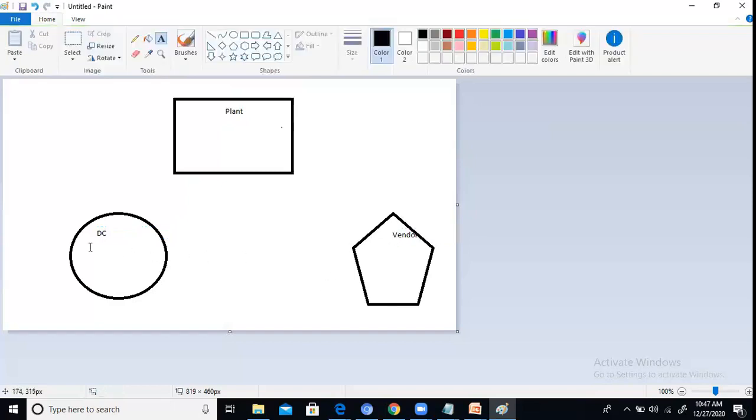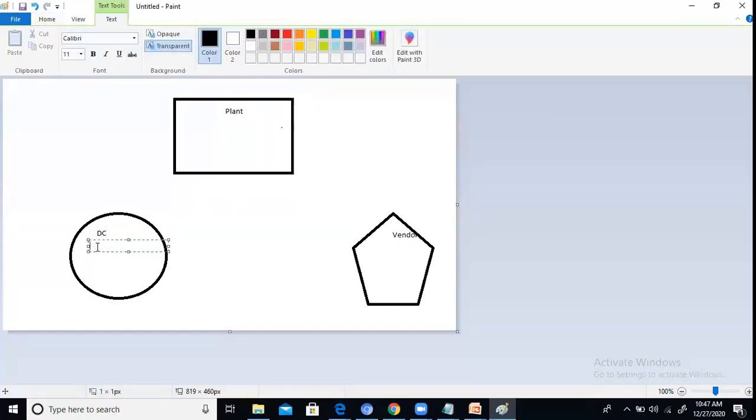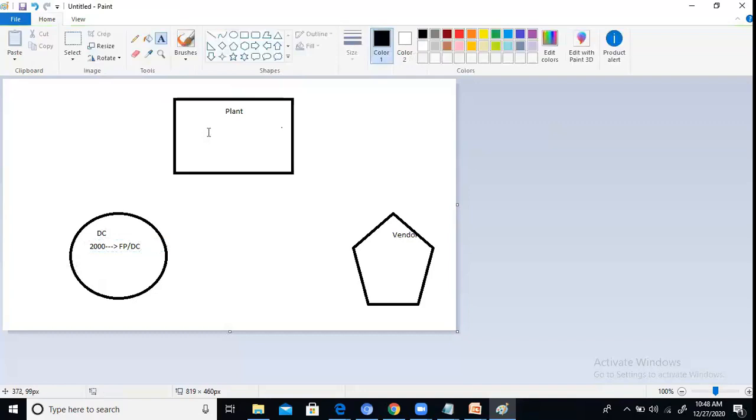In the distribution center, what do we have? We have the forecast results of 2000 with respect to the finished product under the distribution center. This forecast value comes with the help of demand planning. Once this forecast value is available, it will request the plant to generate the 2000 quantities of the finished product.